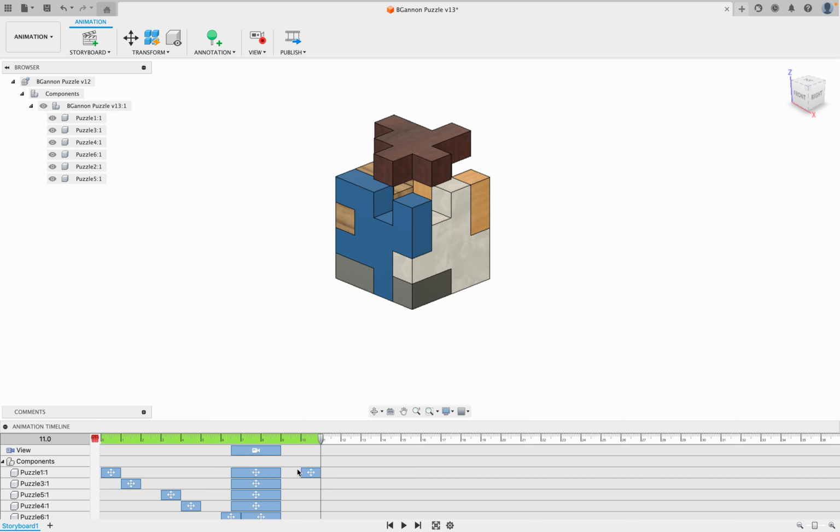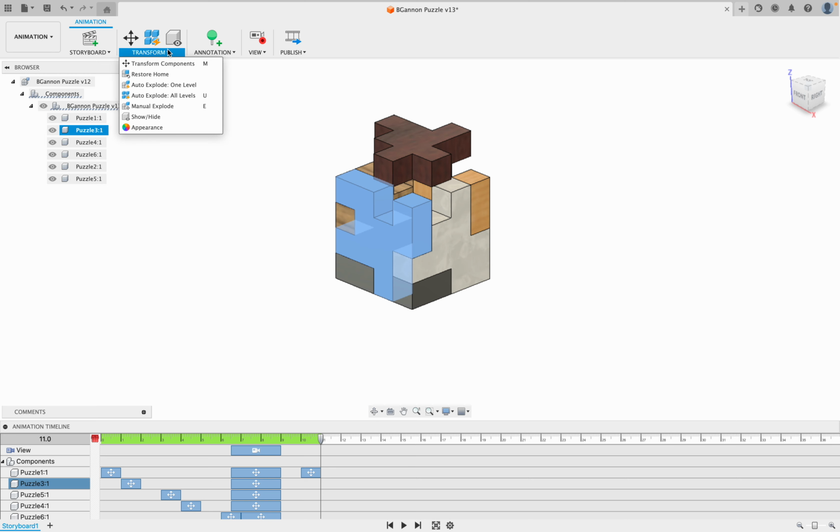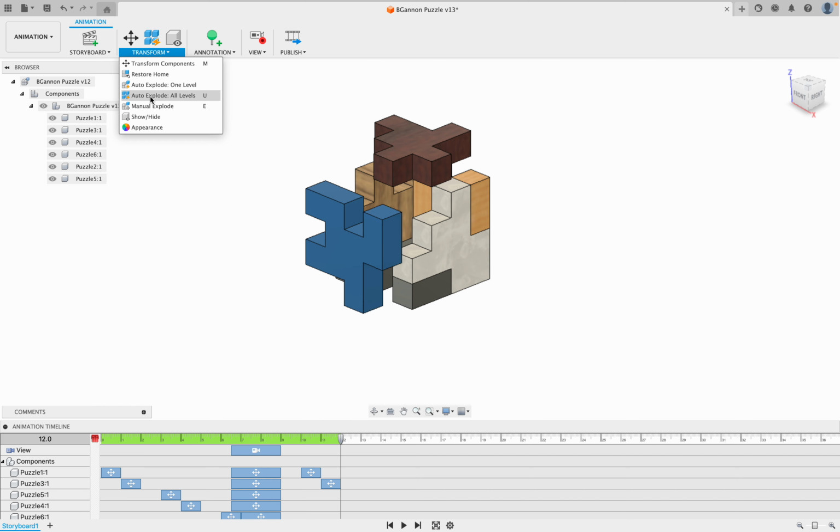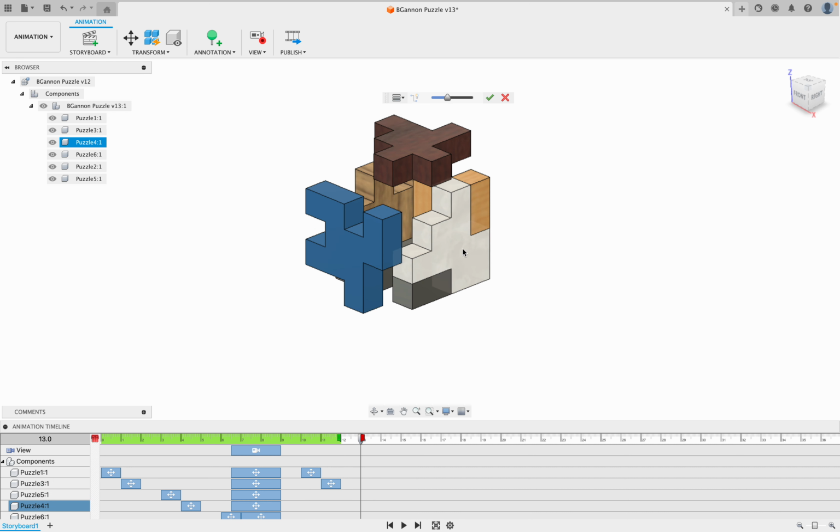You don't have to worry about the timeline down here. We're not going to make a video of this, but you can make a video of this. Then puzzle 3, transform, manual explode. I'm going to go through these real fast. You drag this out, and I'm going to drag it back in one click. Check. We just want to drag them out a little bit. You can choose how far you drag it out.